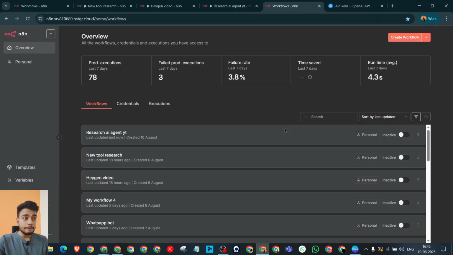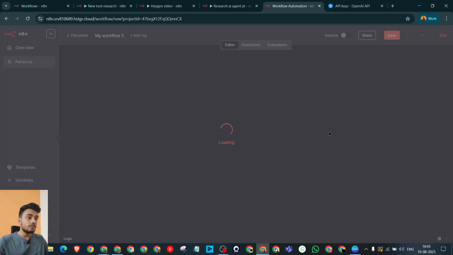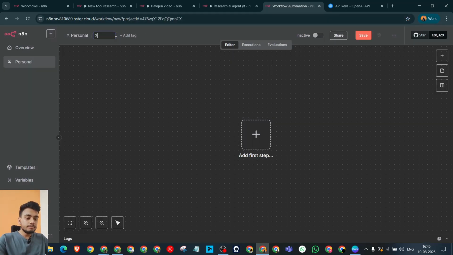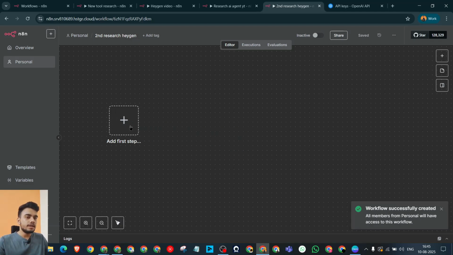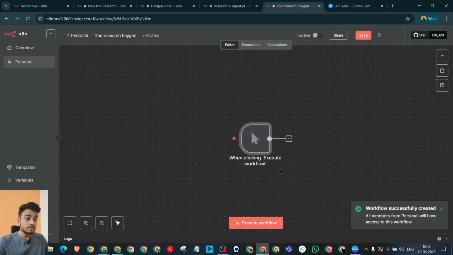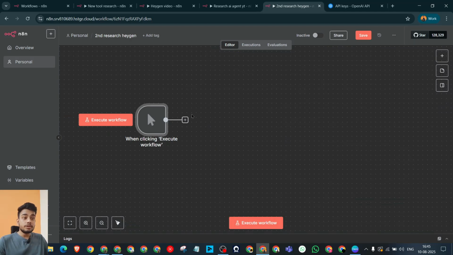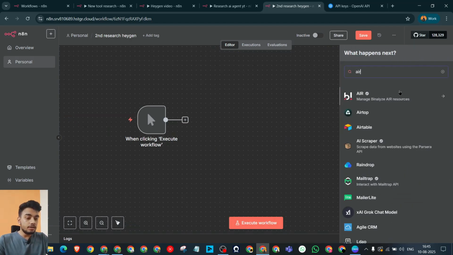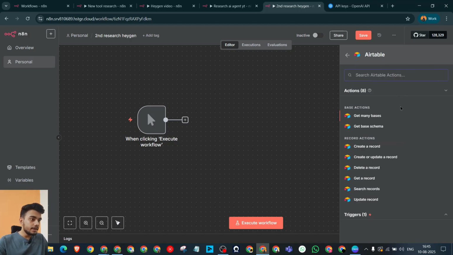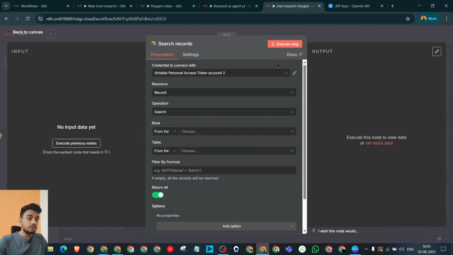Now we are building the second workflow. For that, hit create workflow and write a name: second research HeyGen. I've just given any name; you can give any name as per your wish. Now again I am putting in the trigger node, when clicking execute workflow. Now I am going to put in the Airtable node, and that is search record.